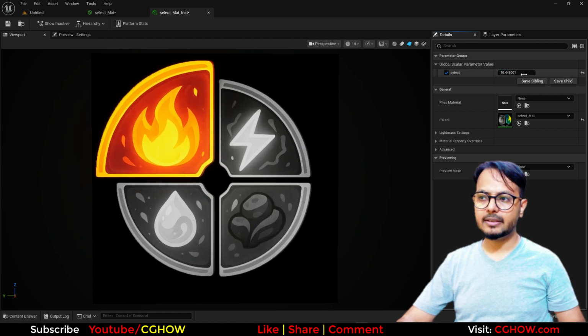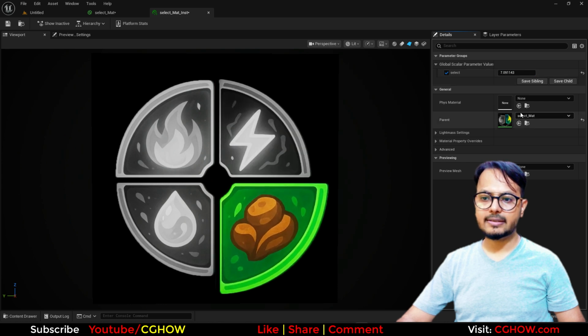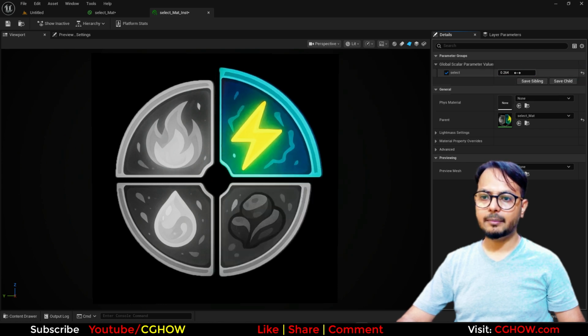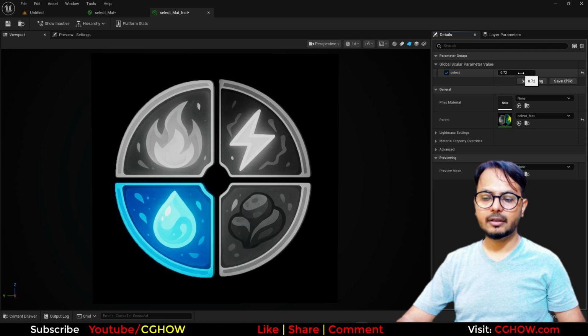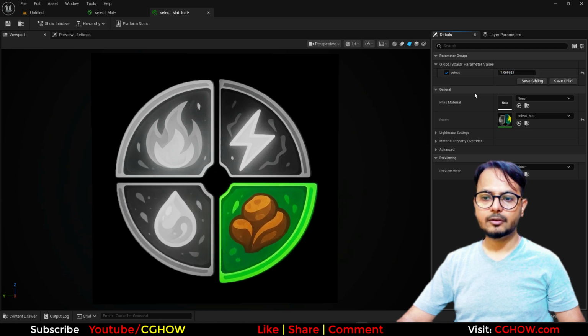Today we will make this kind of cool material where we can select our element and that element is animating with the color. So it's very easy. So let's start this tutorial.